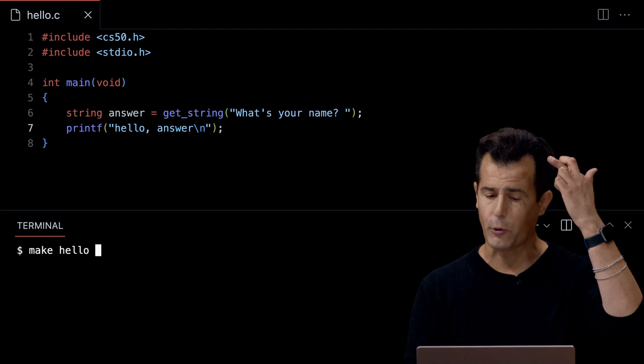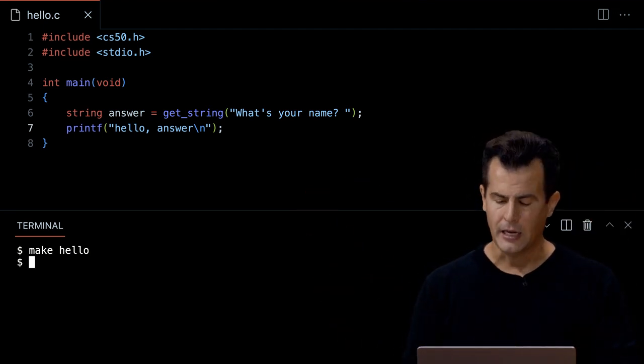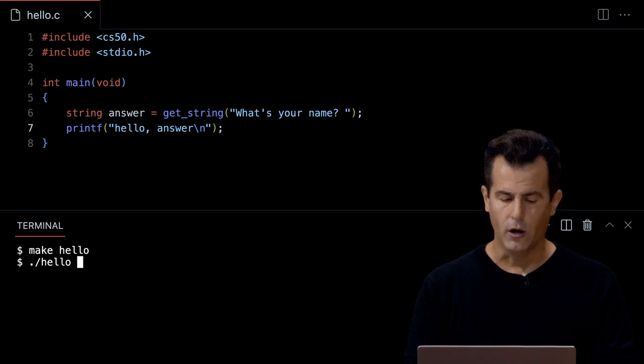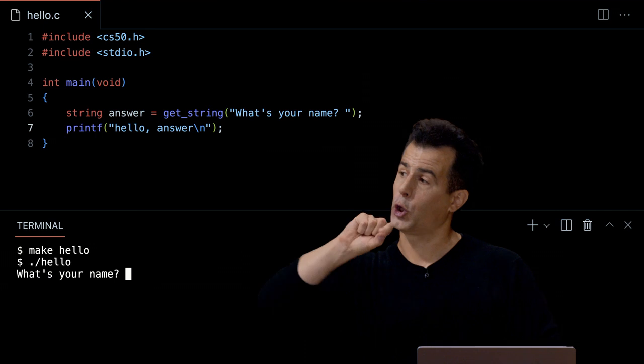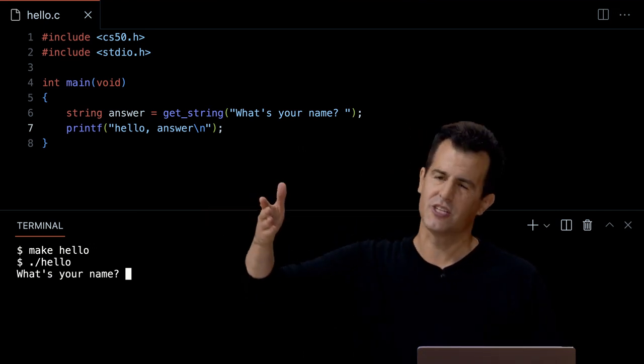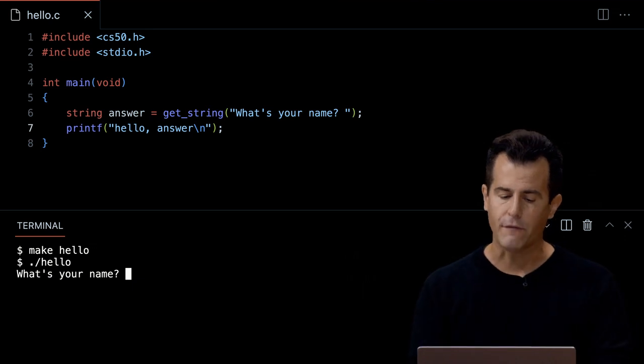But let me try making this program now. So far, so good. So no error messages. So that's a good thing. Let me go ahead and run ./hello. And you'll see the prompt. What's your name? Question mark. And notice the cursor is indeed one space to the right, just because I thought it would look prettier to put a little blank space there, as opposed to leaving it right after the question mark.